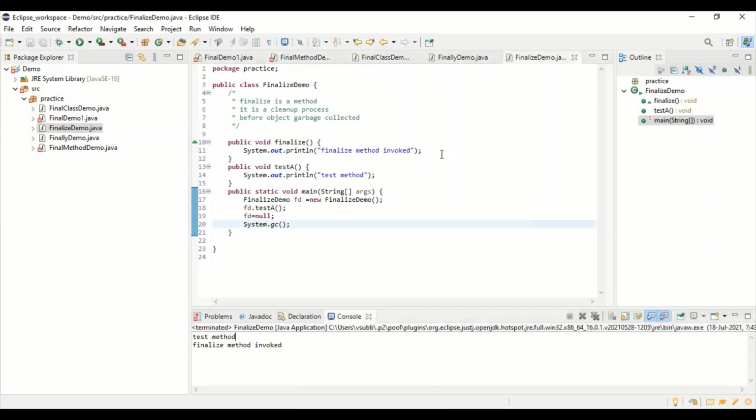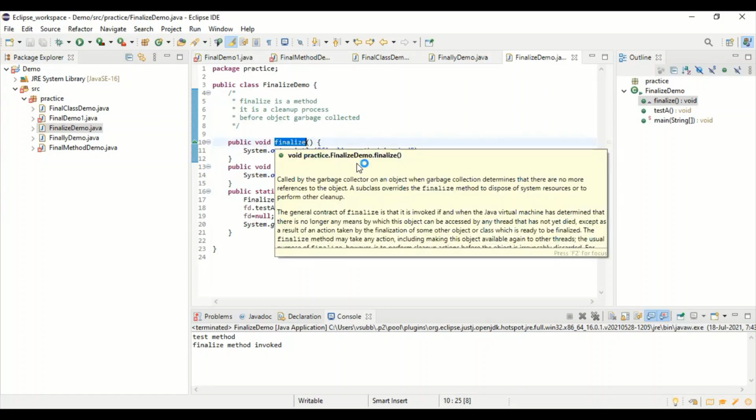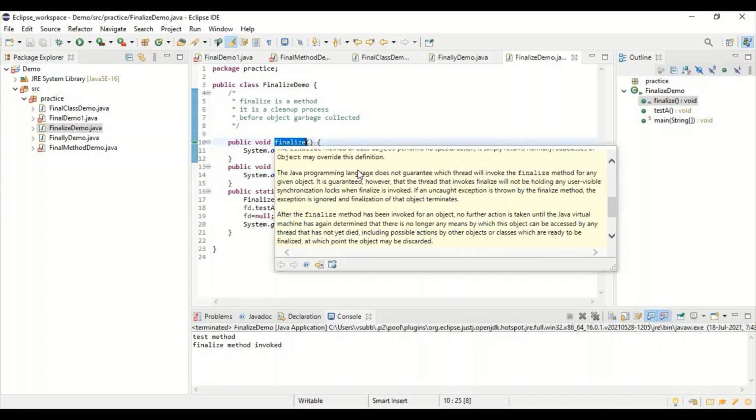The test method is called first, so it printed "test method". After that, before garbage collection destroys the fd object, my finalize method is invoked. It executes whatever statements I wrote before the garbage collector destroyed my object. So this is the overridden method. We have the same method in the Object class.